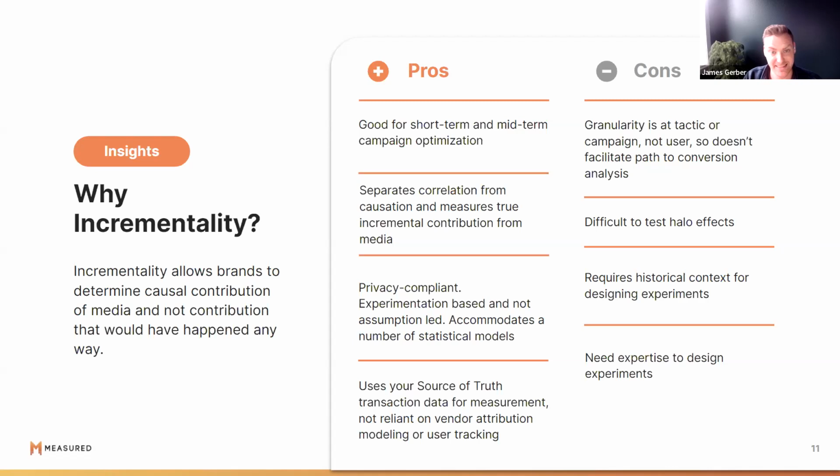What are the cons of incrementality testing? Like I said, there's no perfect solution, so incrementality testing has its warts as well. The granularity is at the tactic of the campaign, so it's not at the user level. And that means it doesn't really facilitate the path to conversion analysis, right?